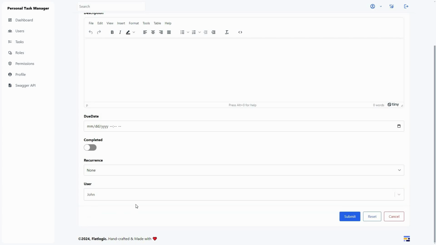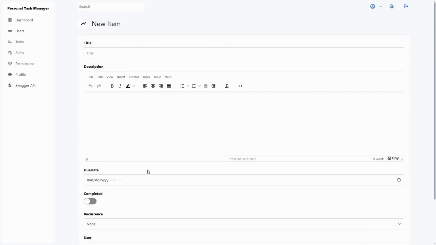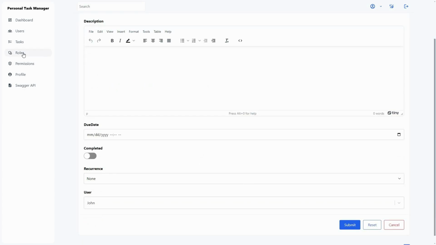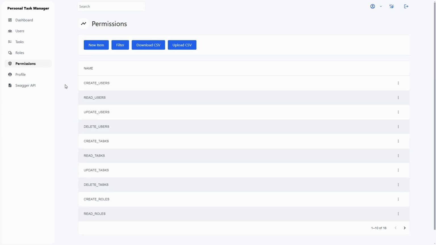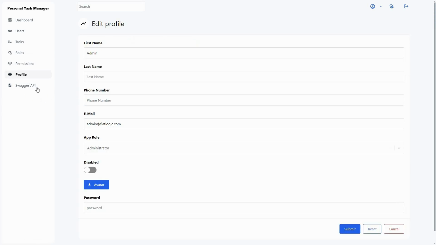So just see how amazing Flatlogic is. I only used a few words in order to provide description about the type of application that I want, and it has come up with a perfect application, perfect task manager. So this is amazing. And then we can also manage the roles, the permissions, the profile, and we also have the API.